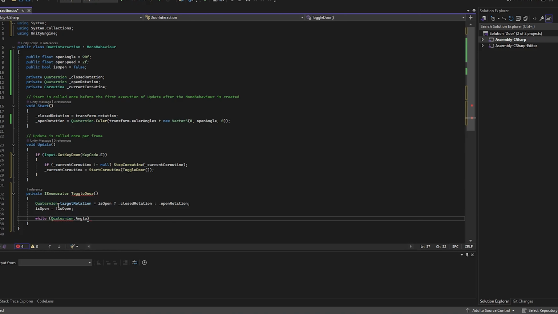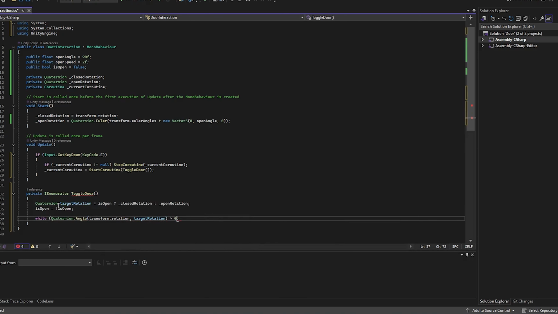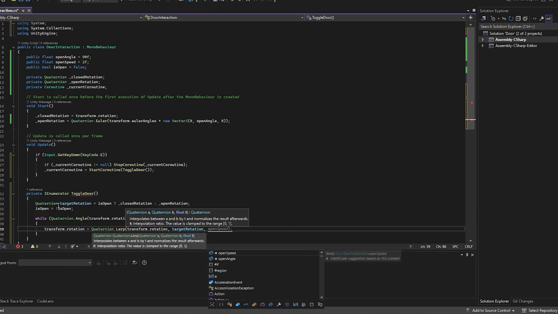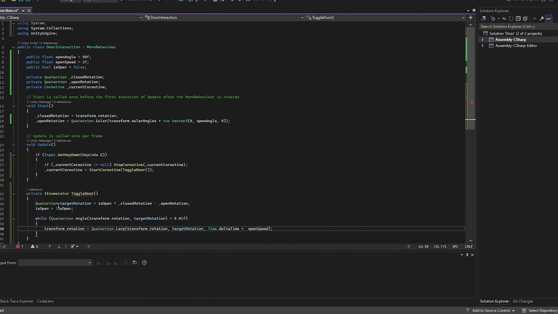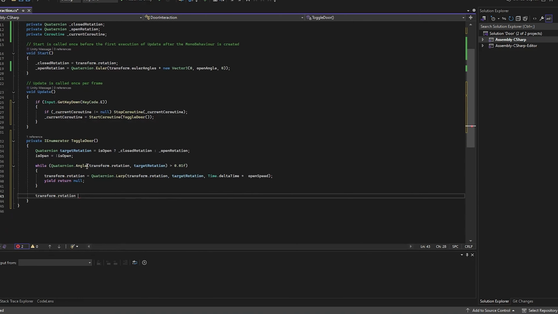While the door is moving, I use Lerp to smoothly transition the door rotation towards the target. Basically, this creates that nice smooth swinging motion. I also pause for one frame after each adjustment with yield return null to keep the animation smooth. And finally, when the door gets to the target rotation, I make sure it locks into place, so there is no jittering.